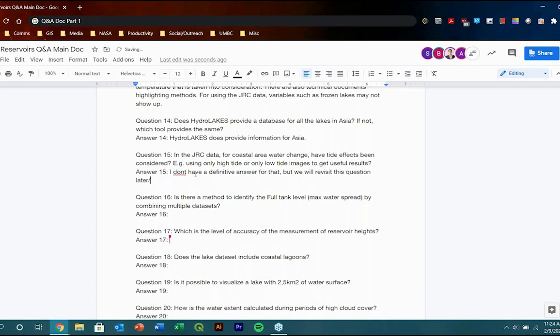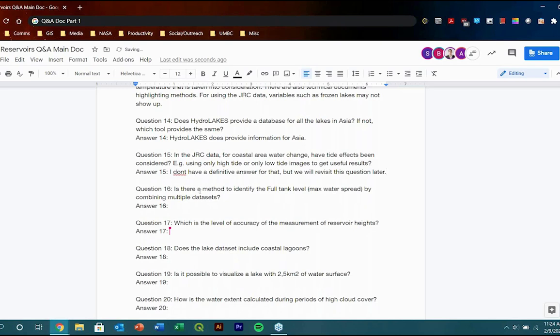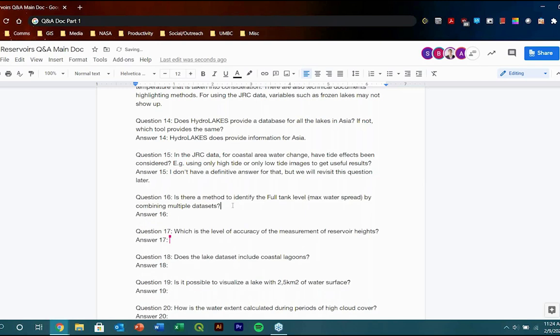Question 16, is there a method to identify the full tank level, the max water spread, by combining multiple data sets? I'm not aware of any product like that, and we'll have to see if it has been looked at, that multiple data sets are used to look at the full tank level. But I'm not aware of that. We'll check about that.